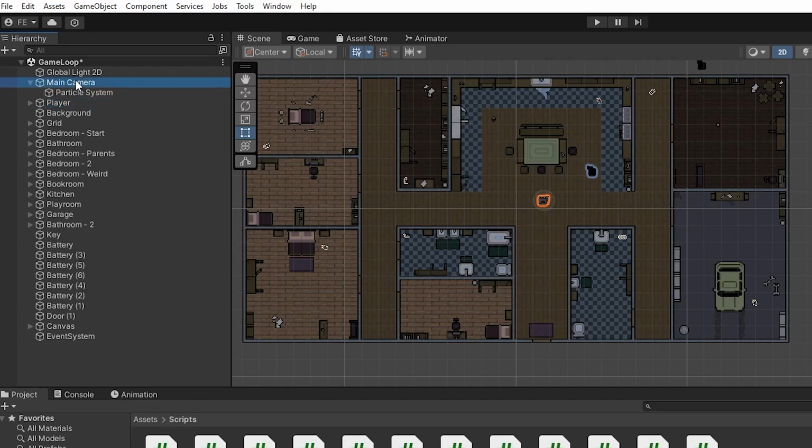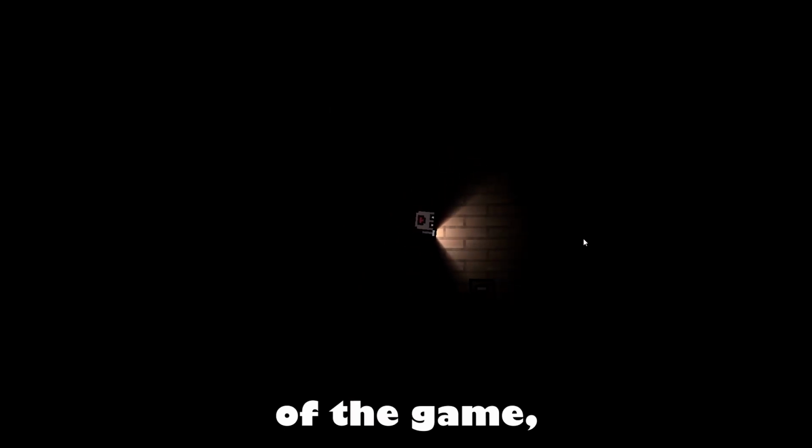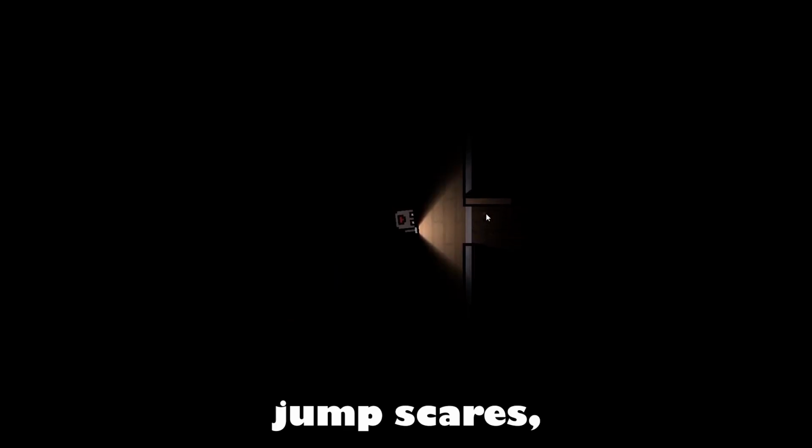One problem, however, is that the camera is not following the player, and from my experience, we can just attach the camera to the player and this should... Oh, that's not how it works. Turns out we actually need to write a little script for that, but nothing really too fancy. Then I implemented some more core features of the game, like opening doors, jump scares, batteries, a key, and the ability of the flashlight to go out over time.